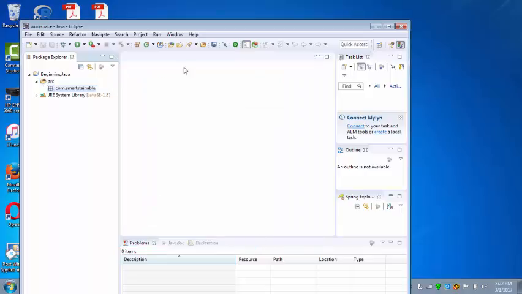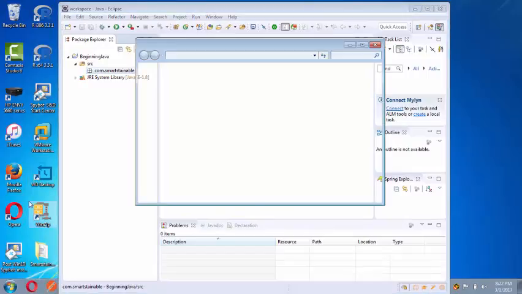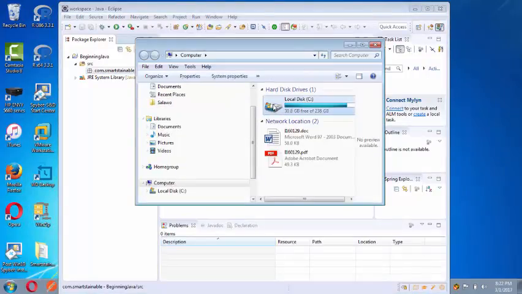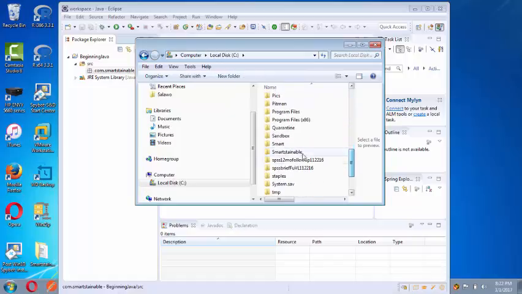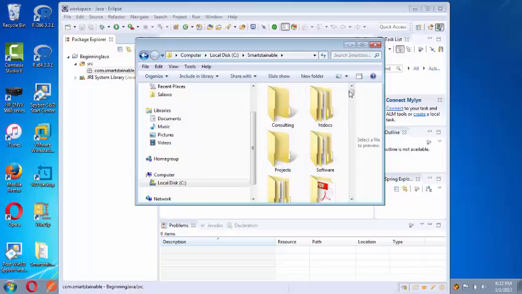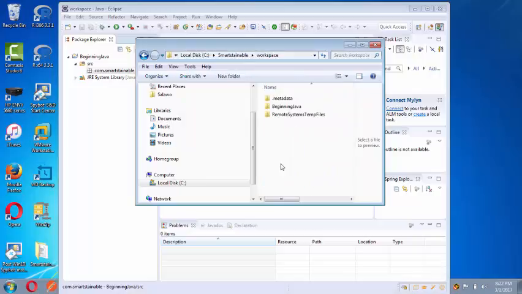Now let me show you this. I'm going to show you my C drive. And in the C drive, I put things out into SmartStainable. And in SmartStainable, I have a folder called Workspace. In Workspace, I have a project called Beginning Java that has a source folder, that has a com folder, and a SmartStainable folder.